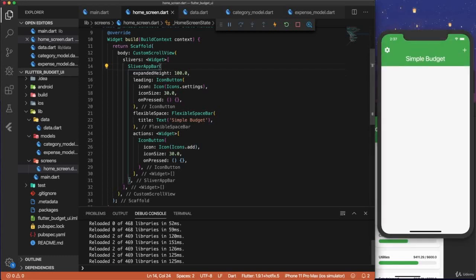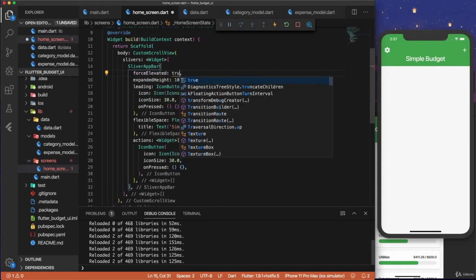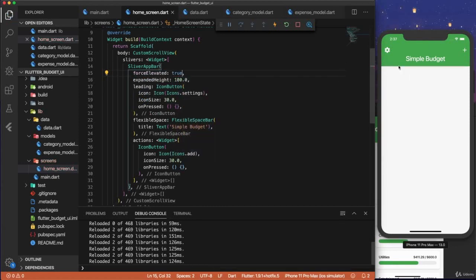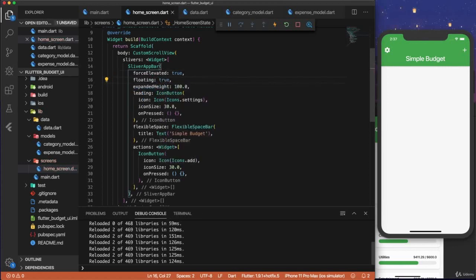The two other properties we want to add to our app bar are forceElevated, and we'll set that to true, and that's going to show a shadow underneath our app bar. And the second one is floating, and set that equal to true. And floating is going to allow us to see the app bar when we scroll up, even if we're not at the very top of the screen. And we'll see how that works in a second once we create our sliver list.